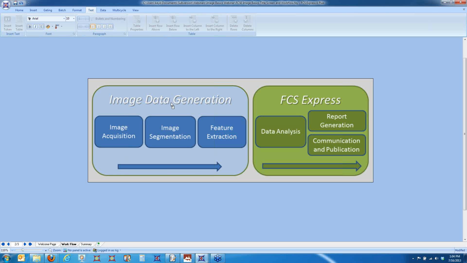Let's talk a little more in detail about the first phase. The first phase is image data generation, and the first step there, of course, is image acquisition. You can acquire your images in a number of ways. You can acquire them using a traditional microscope, or you can acquire them using an image cytometer. I just want to note at this point that FCS Express is compatible with a number of different manufacturer formats that are out there.